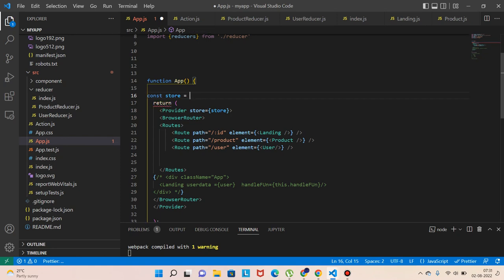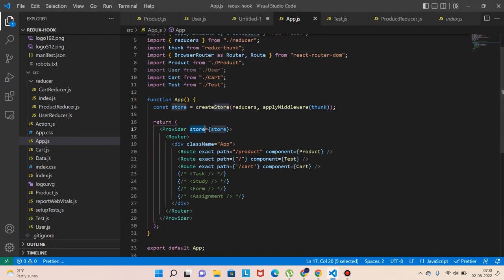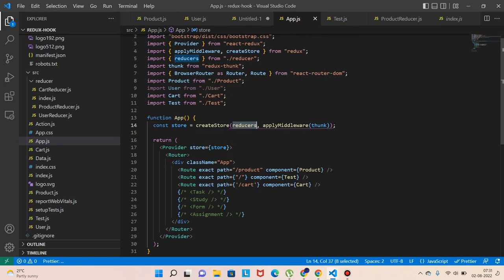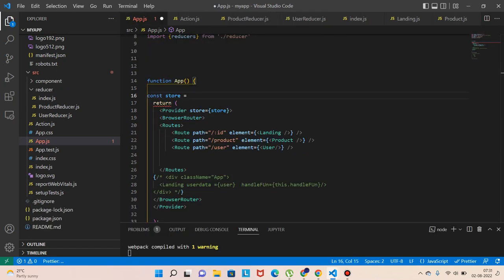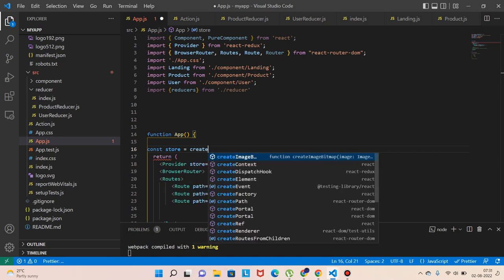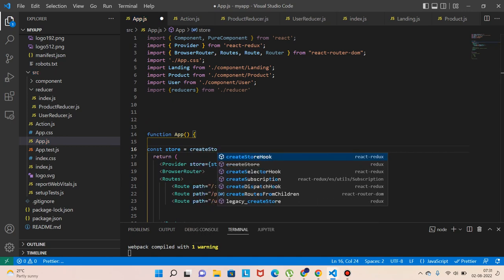So first of all, how will we create the store? There is a method called createStore. So first we will import this createStore. It will take our reducer, all the combined reducers that were coming, and applyMiddleware. Okay, cool. So you can check. First of all, createStore.